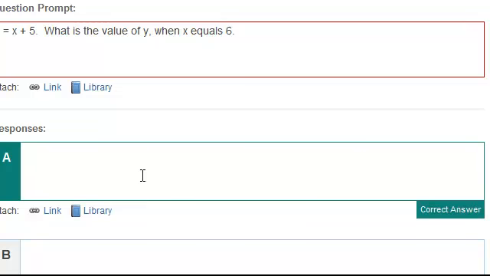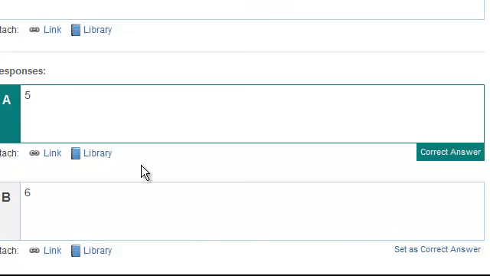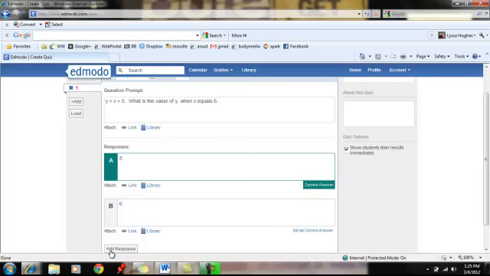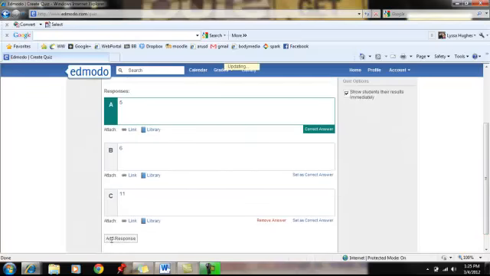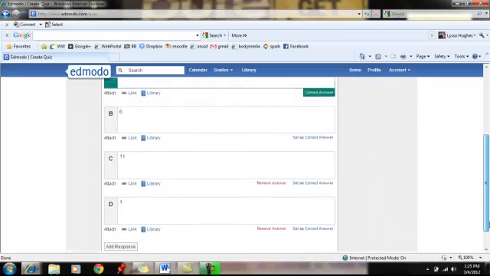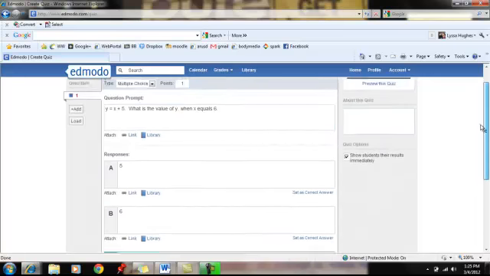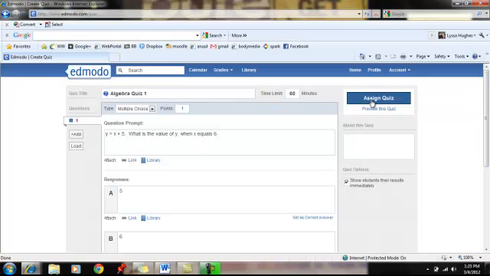Here I can put my responses, and I'm going to put things that many students will do. And here at the very beginning, they only give you 2 responses. So most responses that you would like, you would have 3 or 4. I'm going to choose to have 4, A, B, C, and D. And you need to choose which one you want selected as the right answer. So we know that the correct answer would be 11. And at this point, you can either assign the quiz or you can add another question.